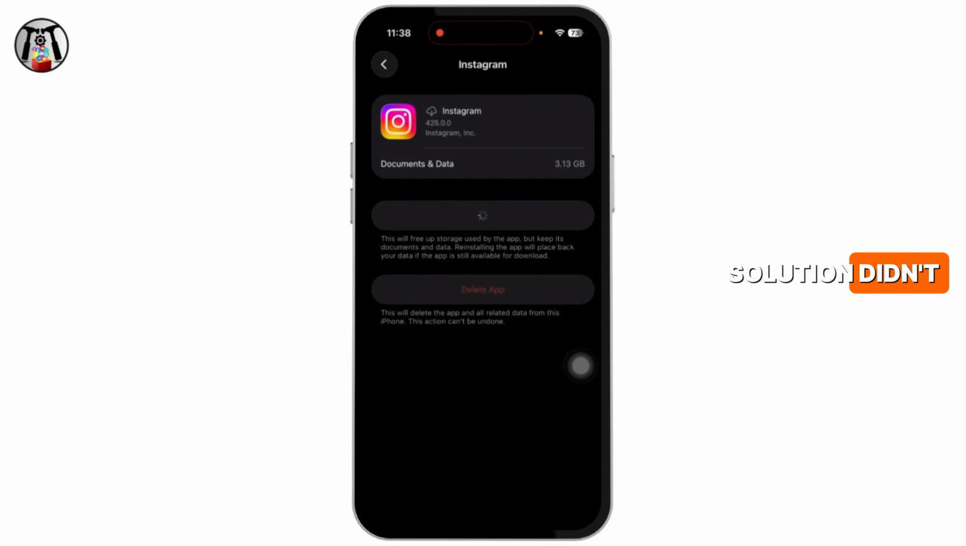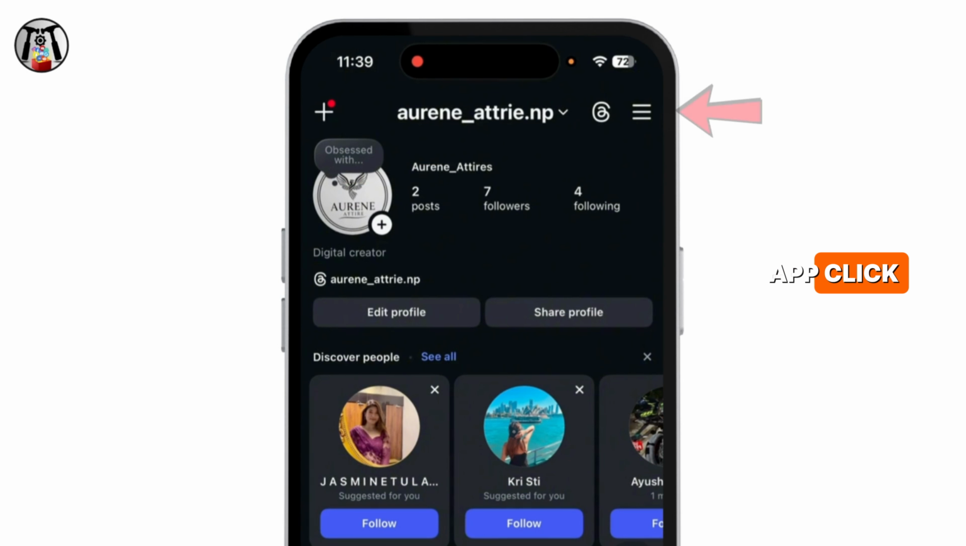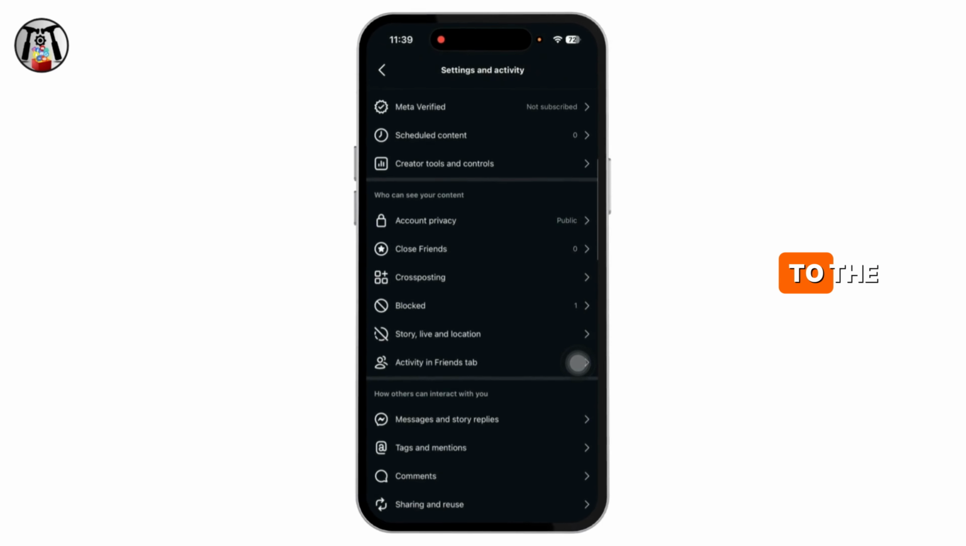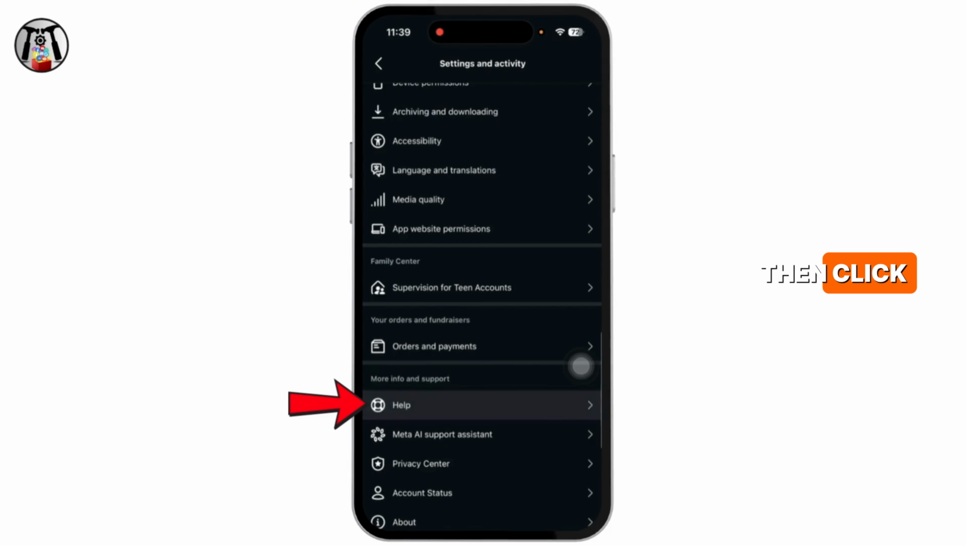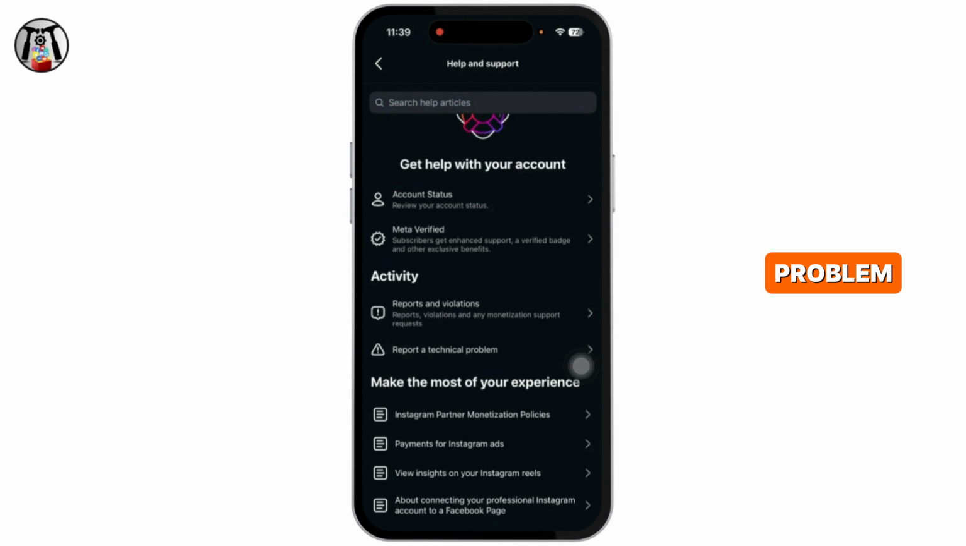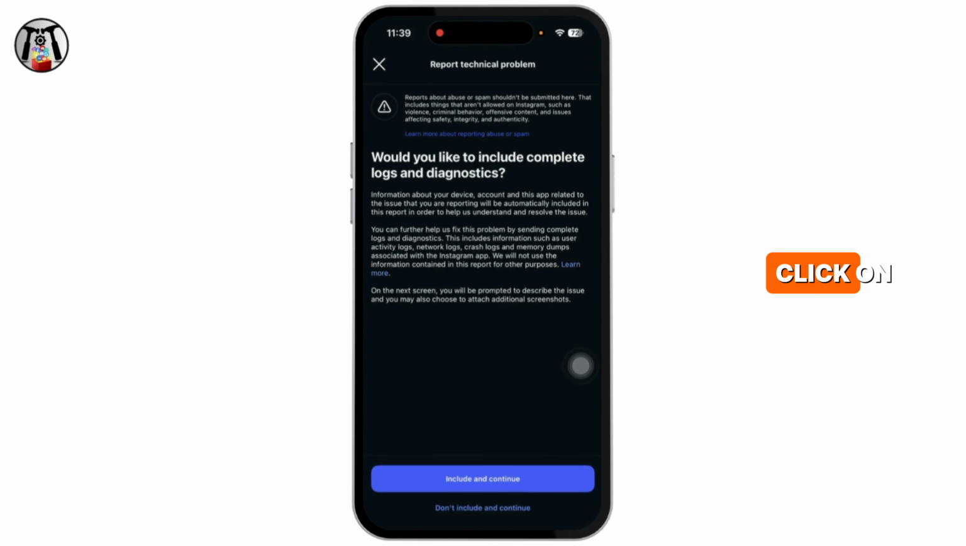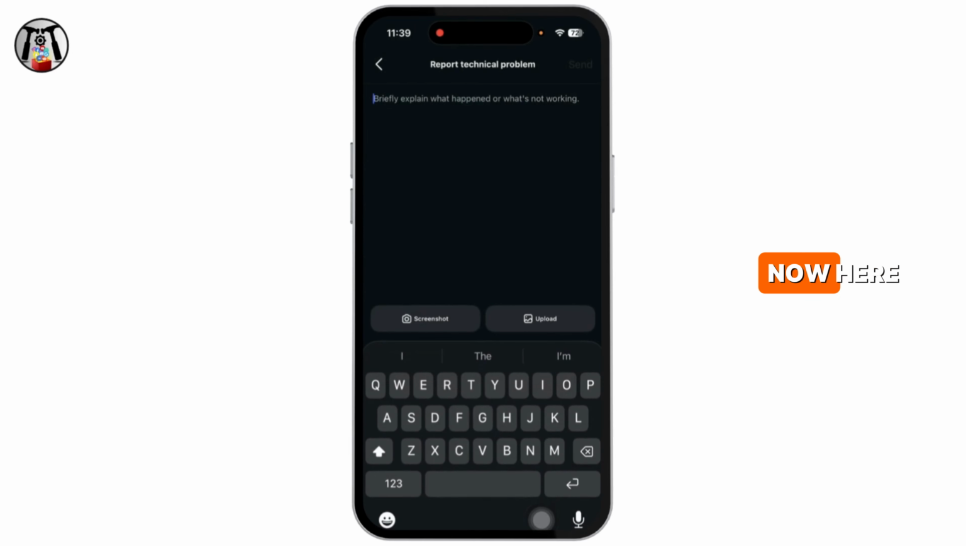If these solutions didn't work out for you, what you want to do is contact Instagram support team. For that, launch Instagram app. Click on 3 bars given at the top right. Now scroll all the way down, head over to the option Help. Then click on the option Report a technical problem. Now click on the option Report problem without checking. Click on Don't include and continue. Now here briefly explain about the issue that you are getting, Instagram post unavailable error, and send it. With this, Instagram support team will get back to you.